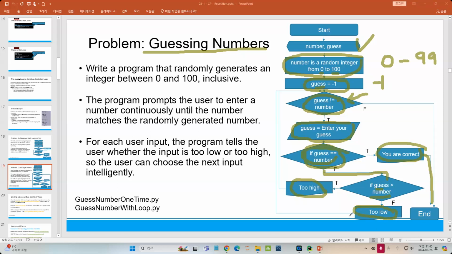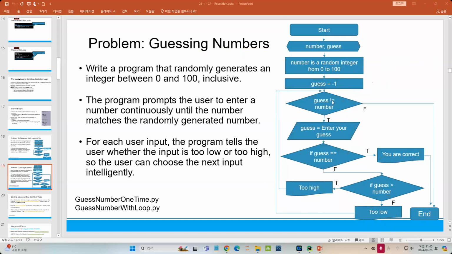And then after this, we will go back to this one. We know that the guess is not equal to the number. So again, guess, enter your number. If the guess equals the number, this is correct. But if it is still not the same as the number, then again, we will check whether the number is too high or too low.